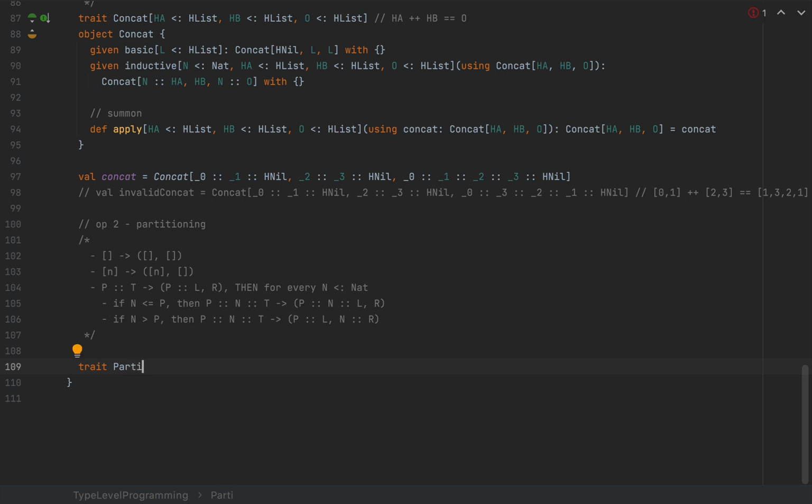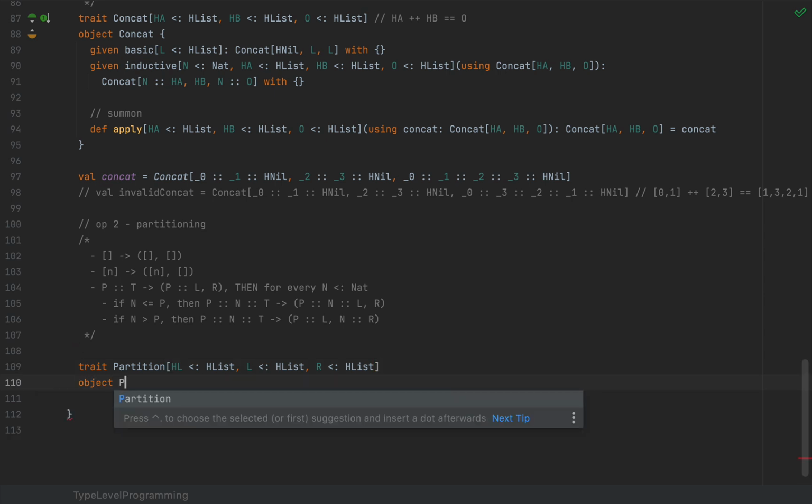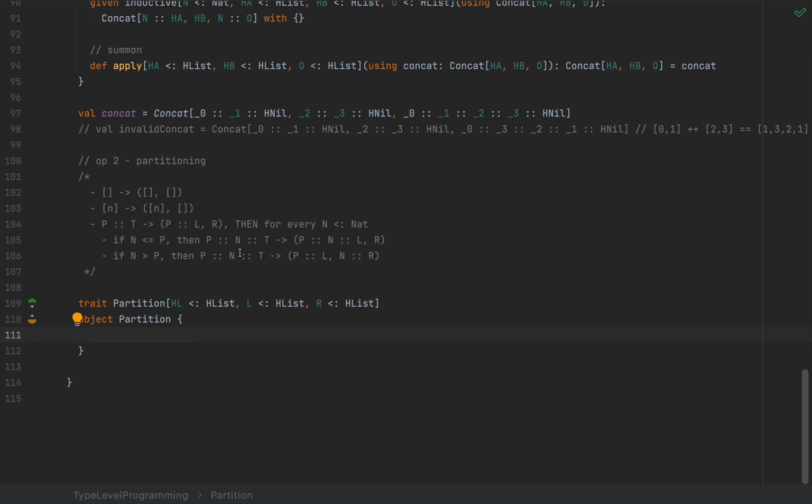So I'm going to define a trait called partition, which takes an initial list, HL, which is an HList, a left, which is an HList, and a right, which is an HList. So if the compiler can generate an instance of partition HL L R, then we can say in logical terms, for our purposes, that the original list HL was partitioned successfully into L and R. Cool.